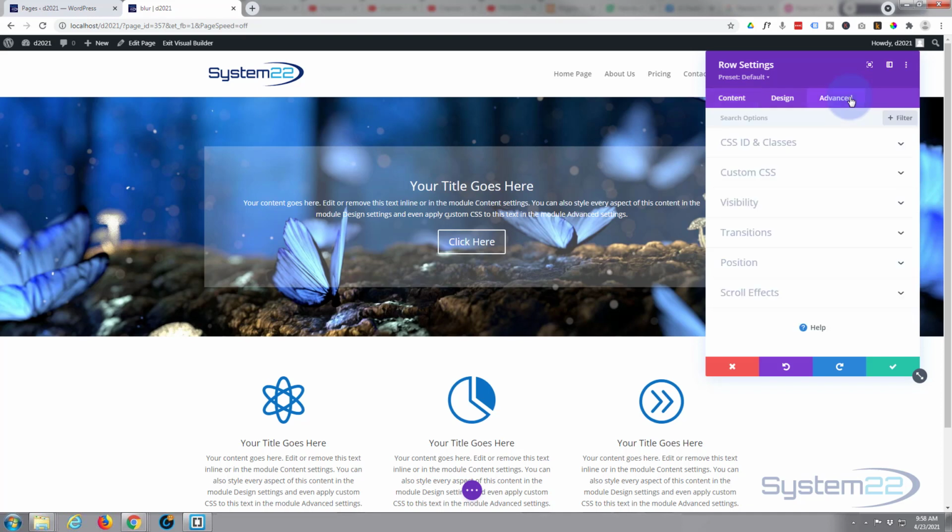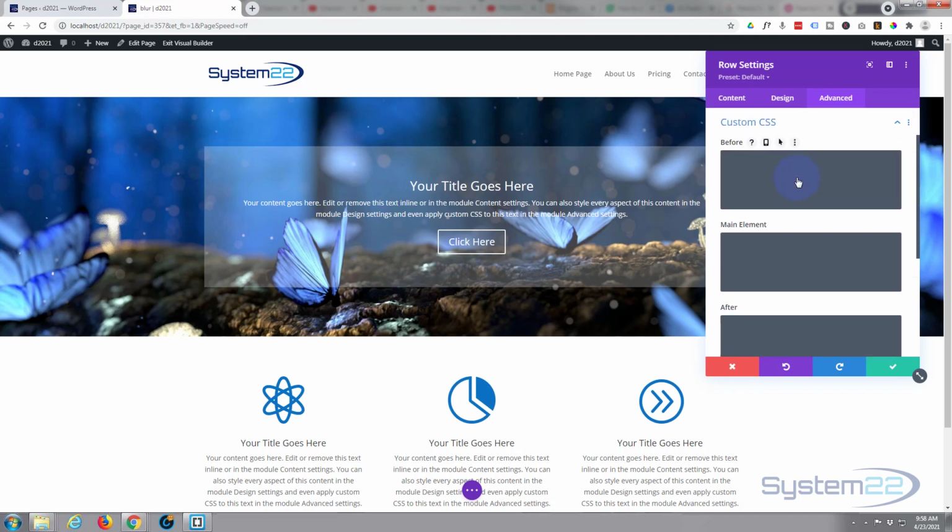Going to go over to our advanced, still in the row settings up here. We're going to go to custom CSS. Down in the main element right here, we're going to write backdrop-filter colon blur, open and close some round brackets here, and put in the amount that we want it to blur by. I'm going to say 10 pixels, adjust it to how you want it.